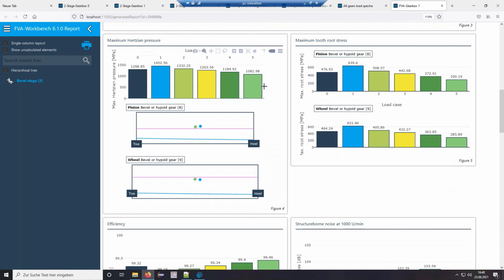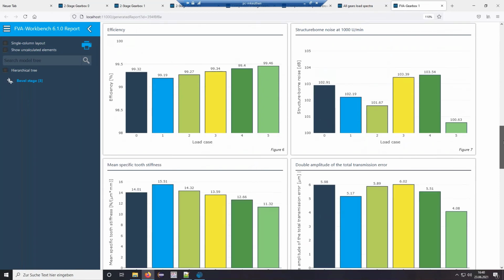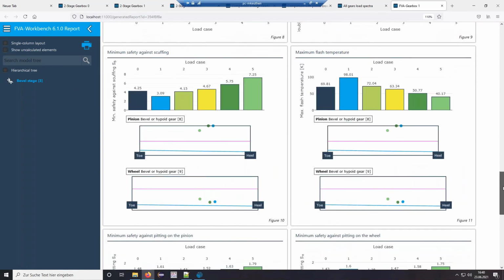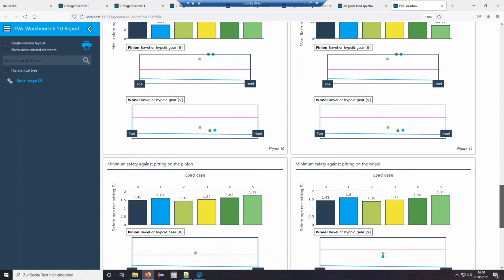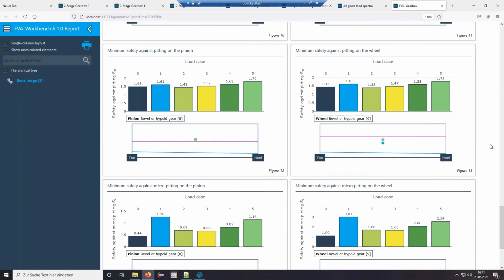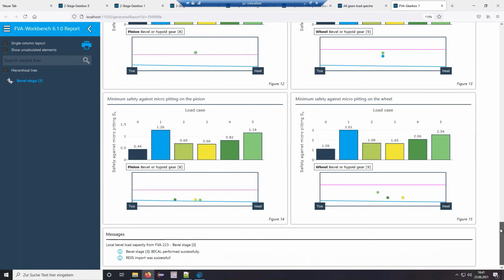So we have here the maximum Hertzian pressure for each of the load cases, the maximum tooth root stresses, also others like the efficiency, noise and excitation, safety against scuffing, and so on. So you can really dig deep into what happens with your bevel stage for your load spectrum and which load case contributes where and to what.